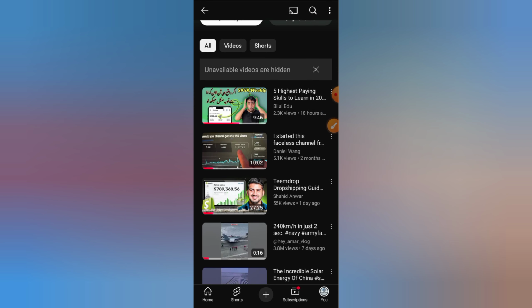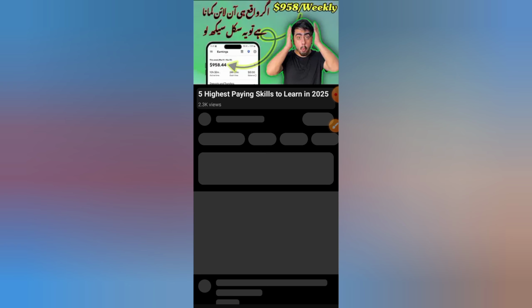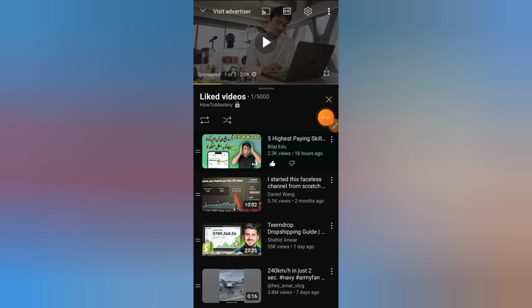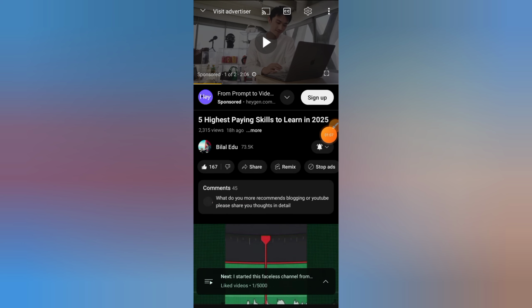Step 3. Remove videos manually. Inside the liked videos playlist, tap the three dots next to any video you want to remove. Tap Remove from liked videos. This will unlike it. You'll need to do this for each video you want to remove.